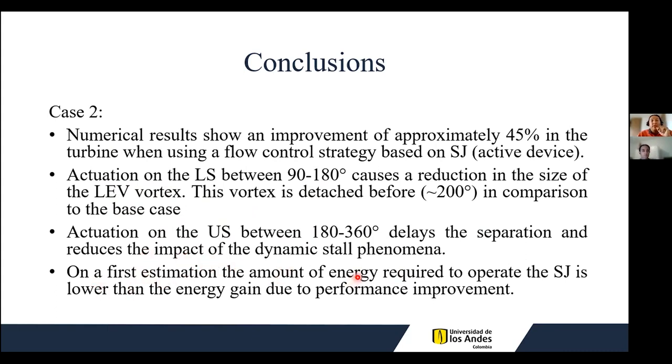As I mentioned, on a first estimation of the amount of energy that is required to operate the synthetic jets, it seems like this idea could be explored in a real technological situation.